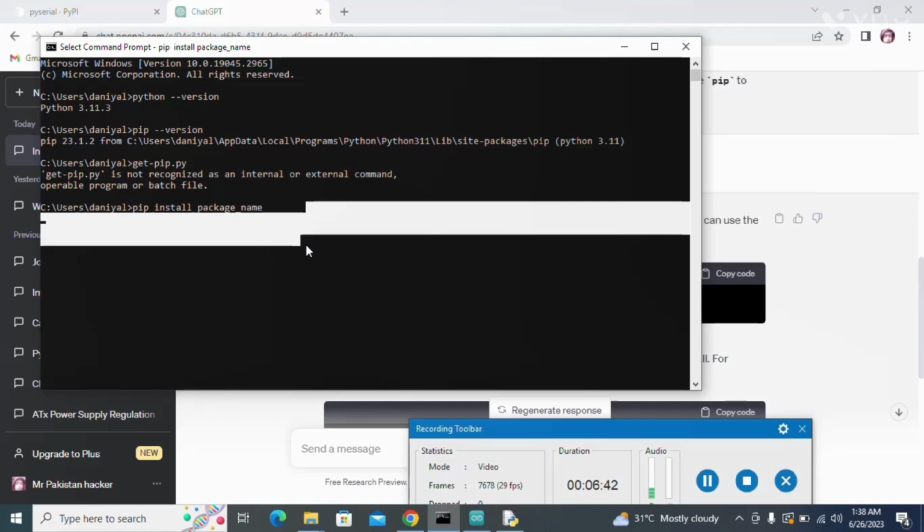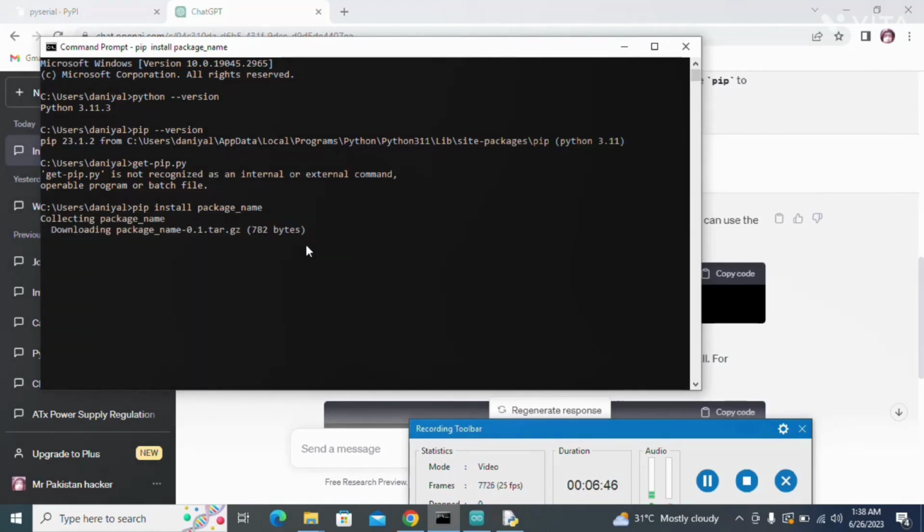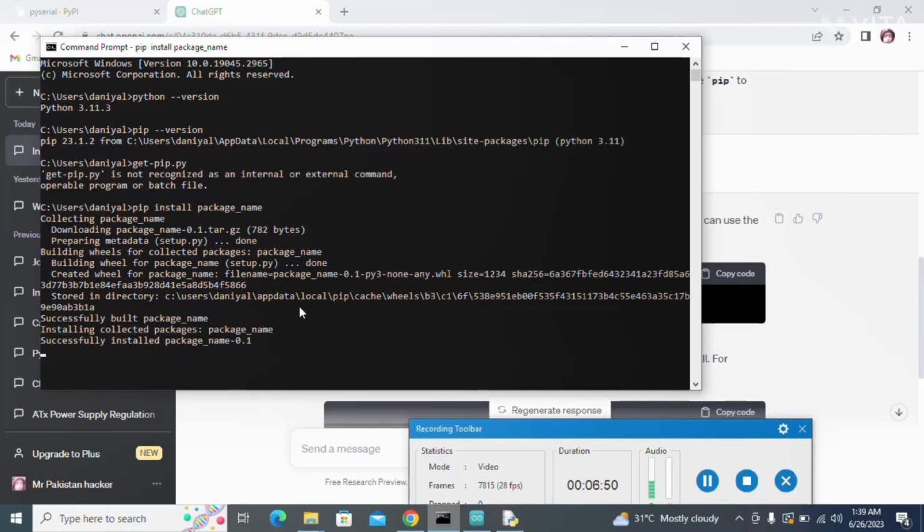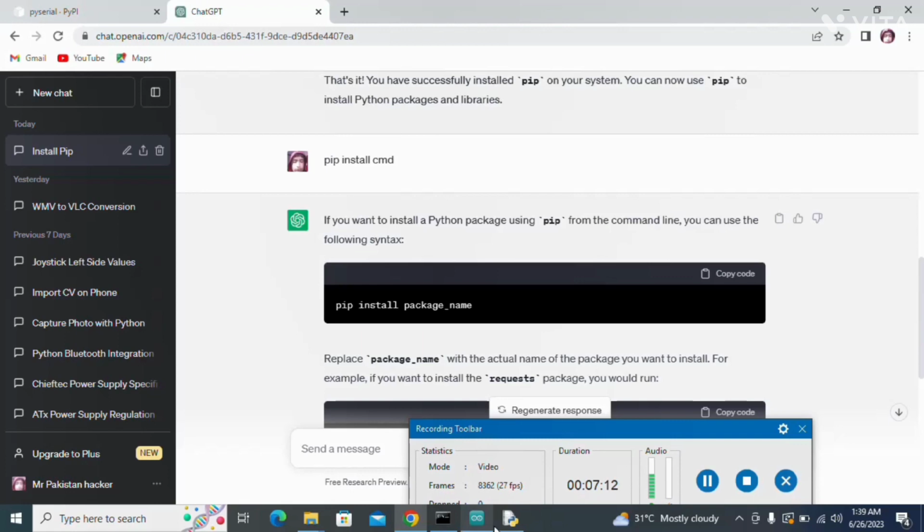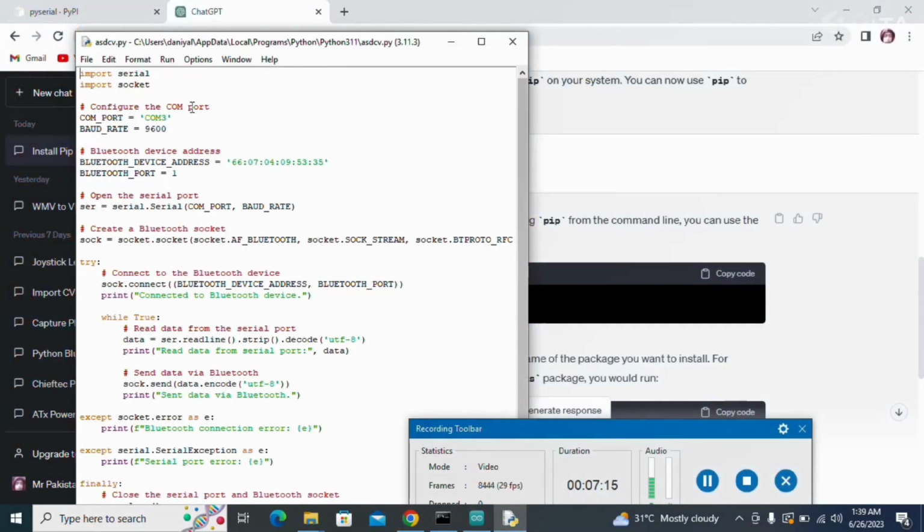Once we press enter, since I already installed it, it will show like this. It is already installed, so it is still checking for updates to its version. That's why it shows this way. If it is installed, it will show already installed. In the same way, you can install the other two libraries, though serial is already built in. The socket libraries are also built in. You can install any other libraries you need for a different project.